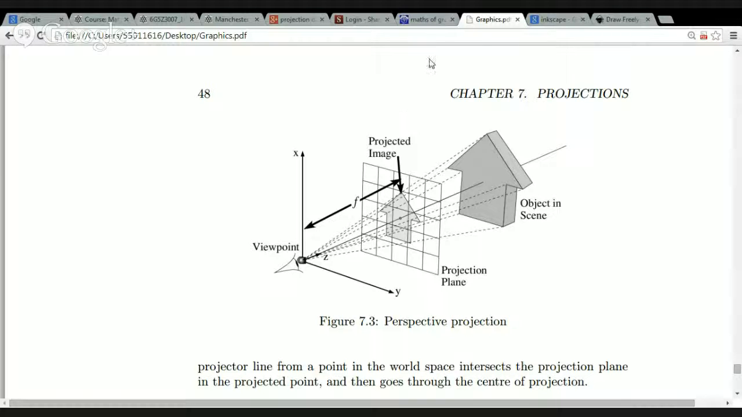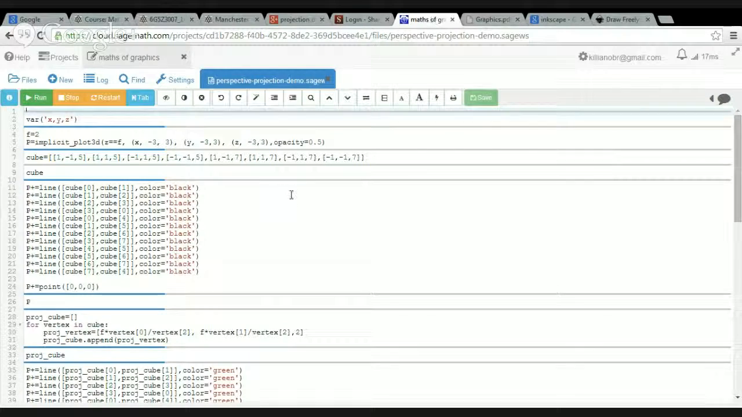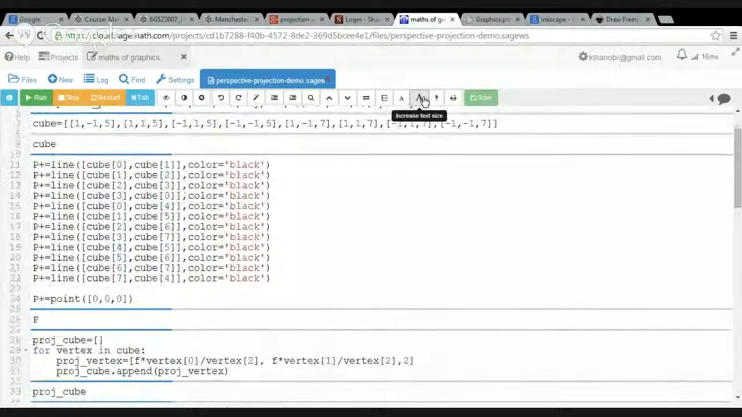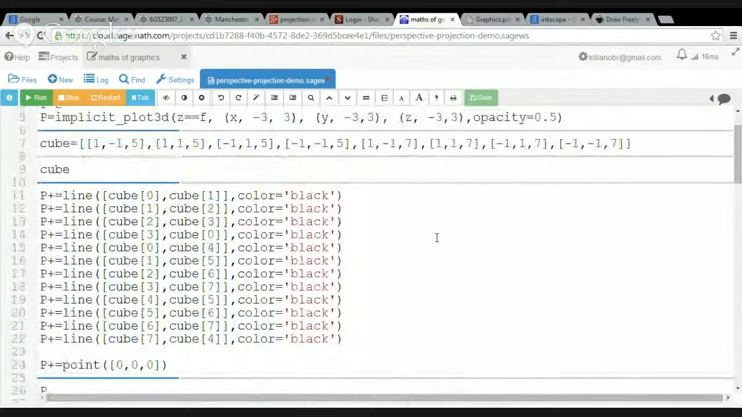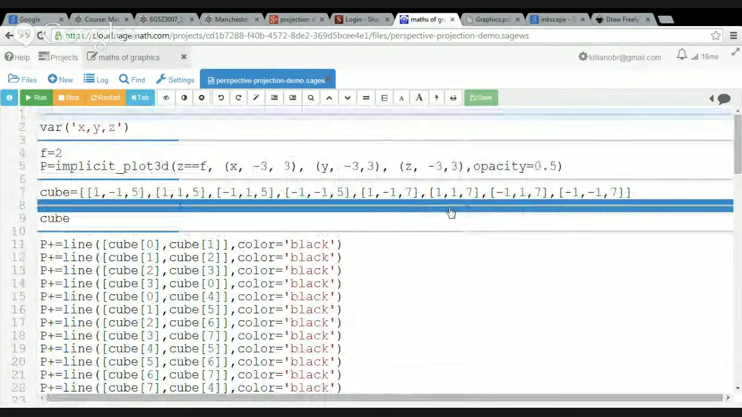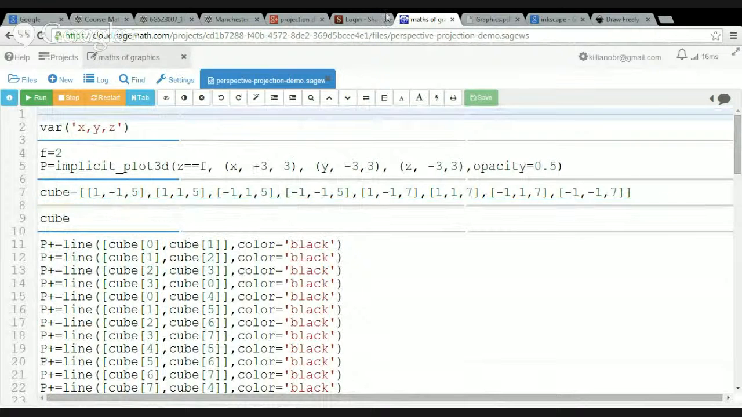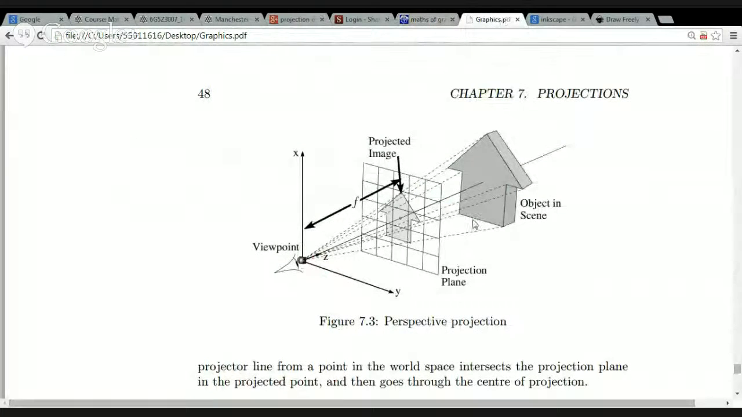So what I'd like to do now is use this sheet I've prepared in the computer system Sage, the online version of Sage. I've got some commands here that are going to simulate this setup. It's kind of an interactive version of this diagram. We can move some objects around in the scene and look at their projections onto this projection plane, and just explore it a bit and become convinced, or see how the perspective projection is working, and so on.